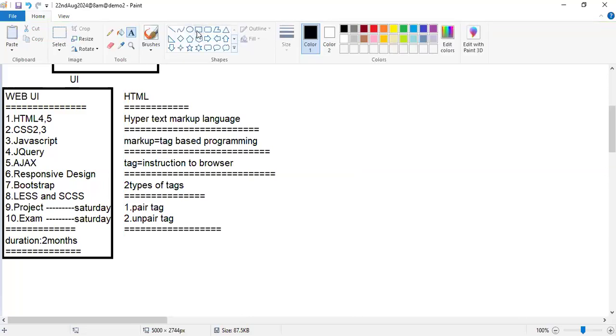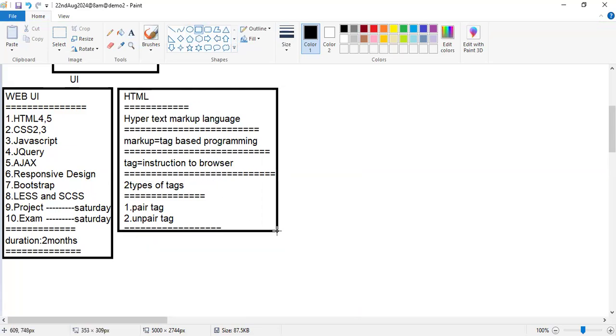I'm explaining HTML. HTML is a hypertext markup language. Markup means it is tag based programming. A tag is nothing but an instruction to the browser, and we can give our instructions to the browser in the form of tags. We have two types: paired and unpaired.